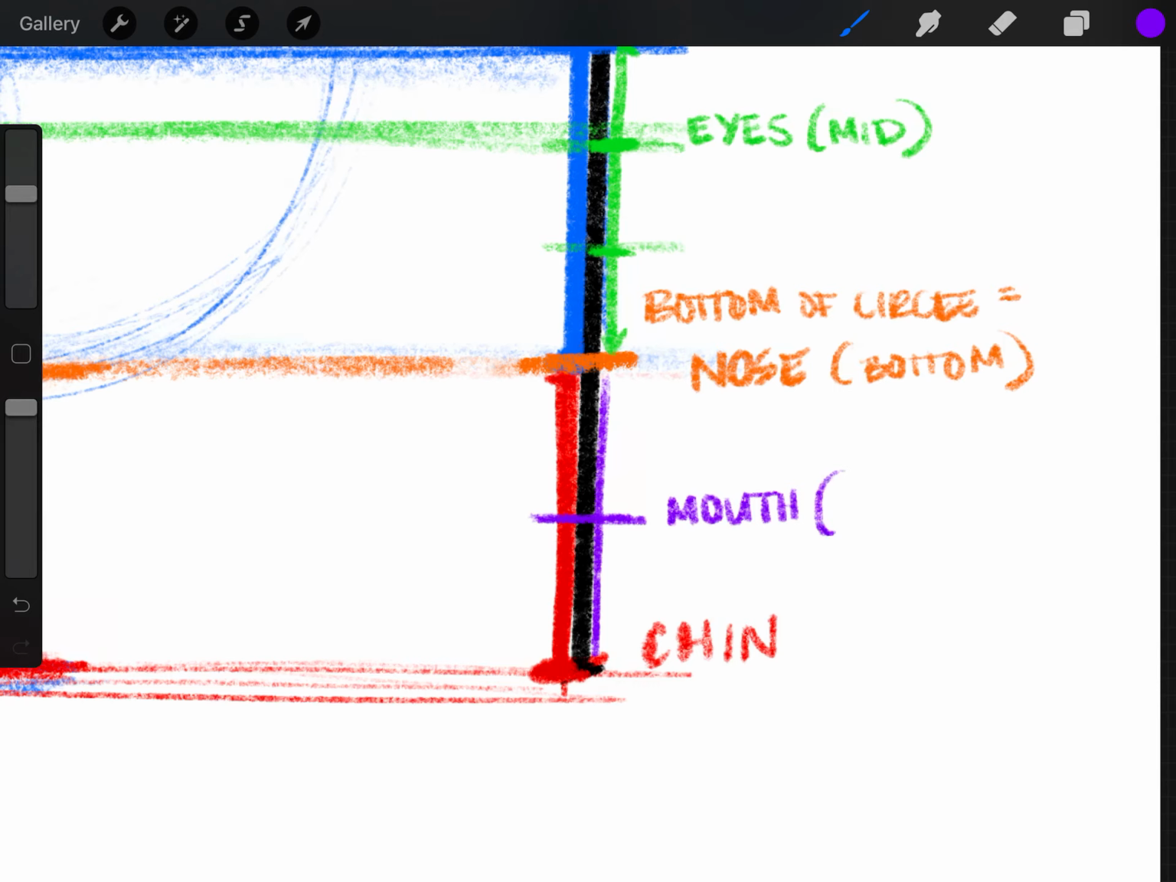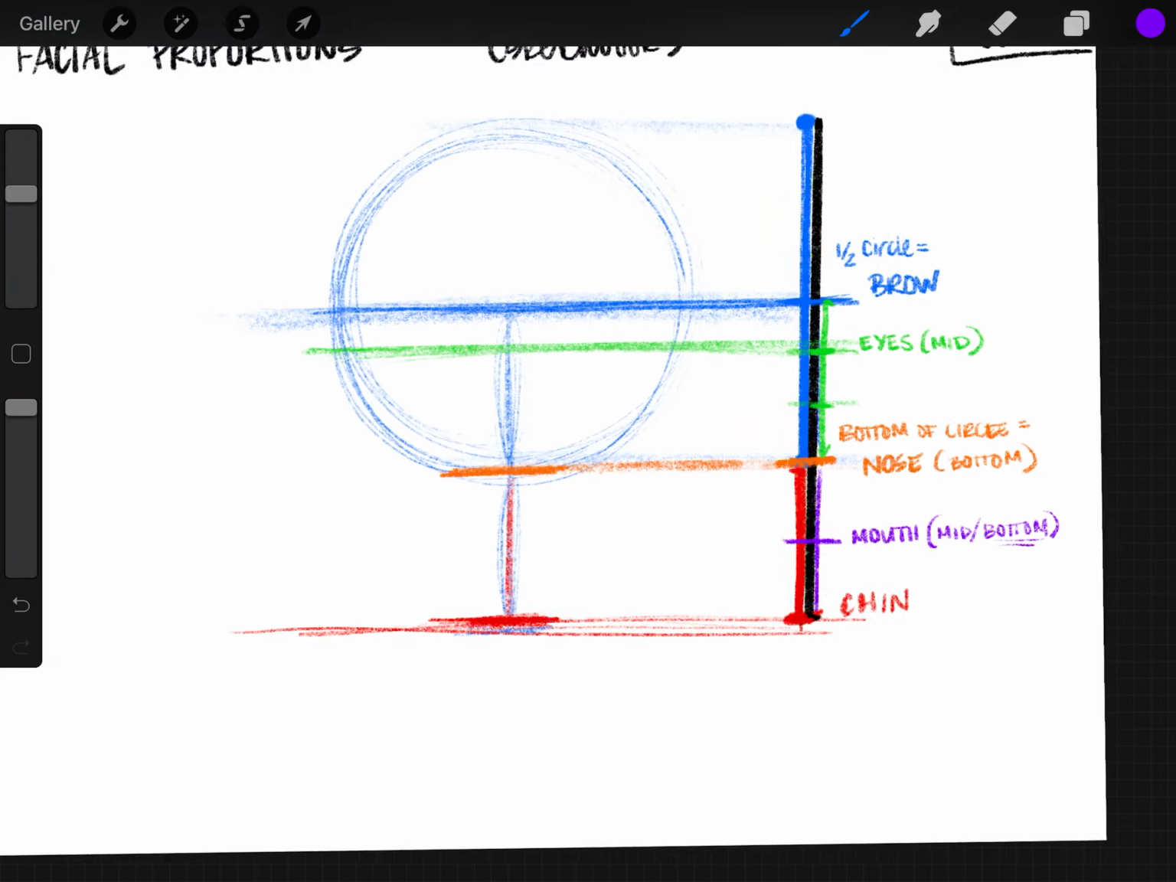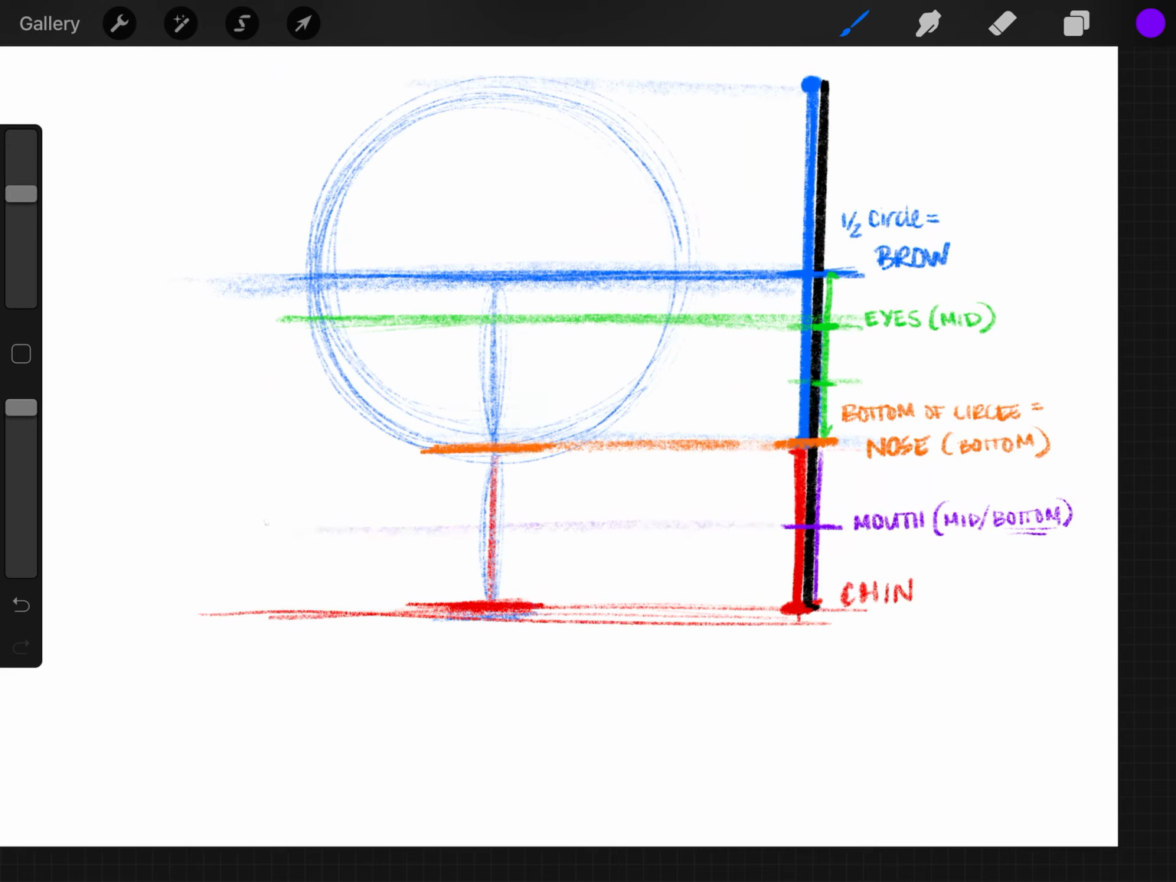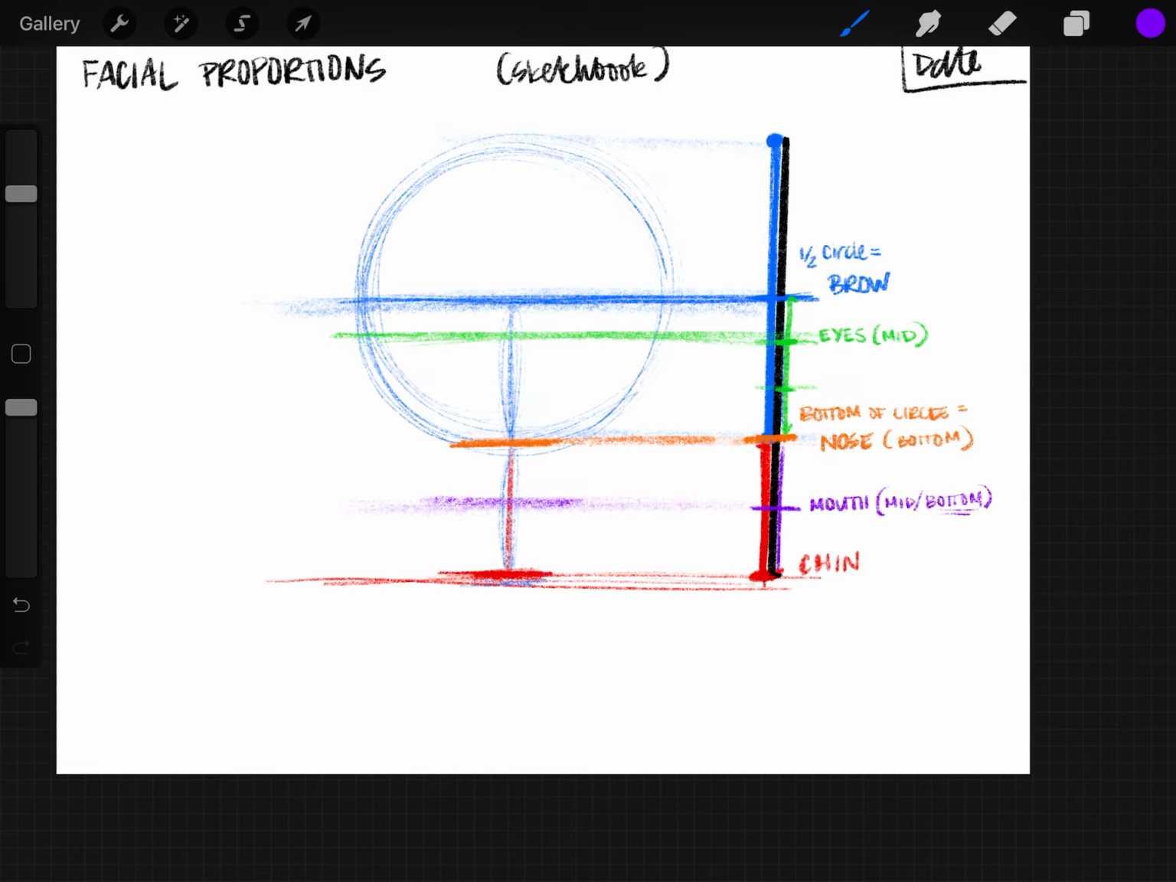So really all that's left is to place the mouth, and then we can start drawing these in really roughly. Switch to purple. We can do the same thing where we divide between the nose and the chin now. What I tend to think is easiest is dividing it in half. So halfway between the nose and the chin is going to be the mouth. Usually this hits about the bottom part of the mouth. And I will extend that line over and draw that there.